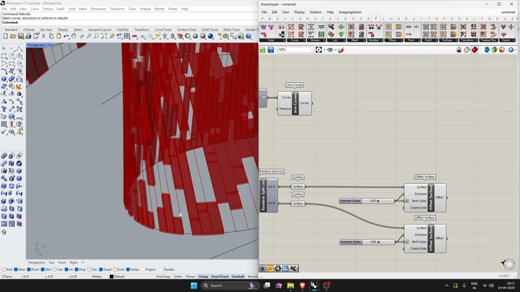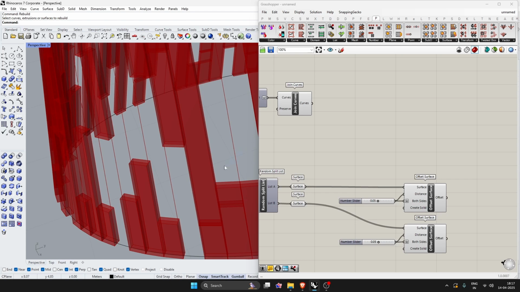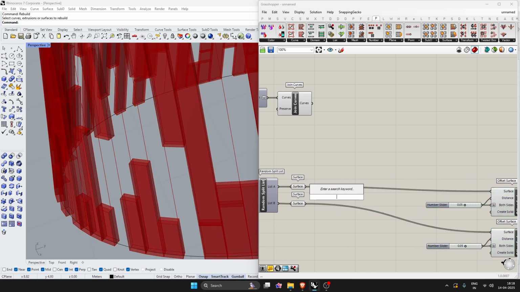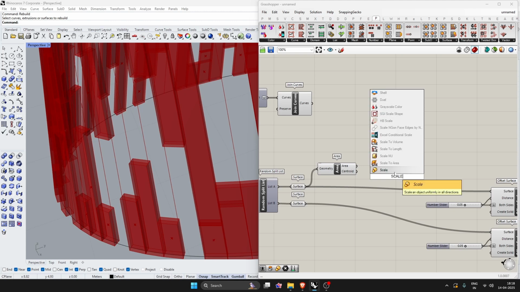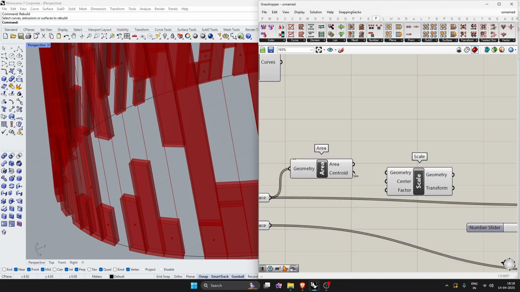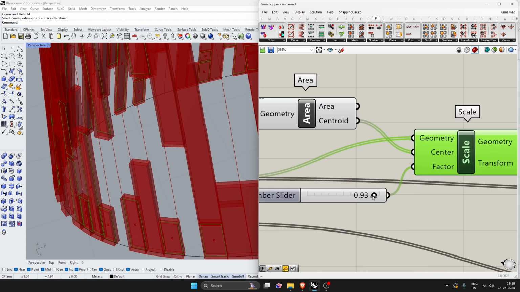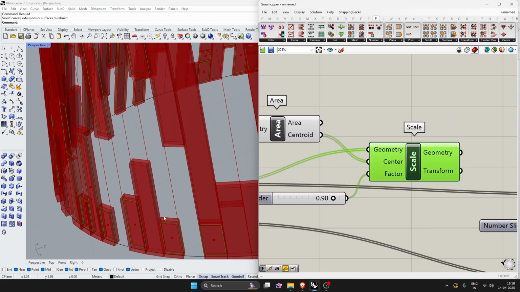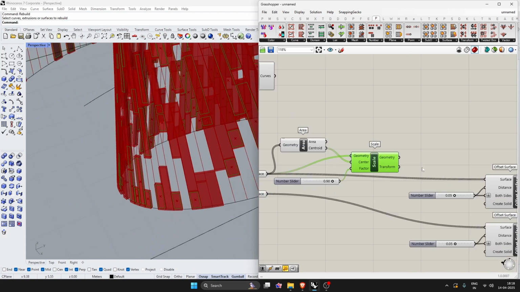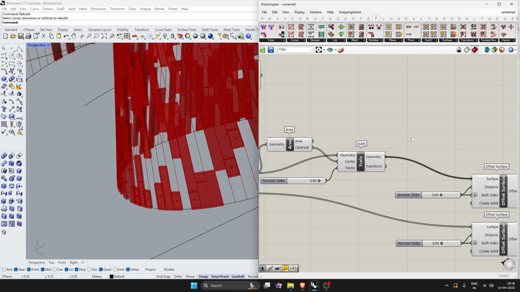Before doing this, since this is our support member and it has thickness, we are going to scale the geometries down. So before this, I'll get an area out of the surface component and use a scale component. The geometry is the surface, and the center is the center of the surface. I will be scaling it down by 0.95, maybe 0.9, by 10%. Now I will connect this geometry to the offset surface.